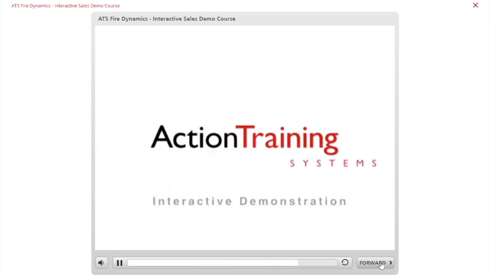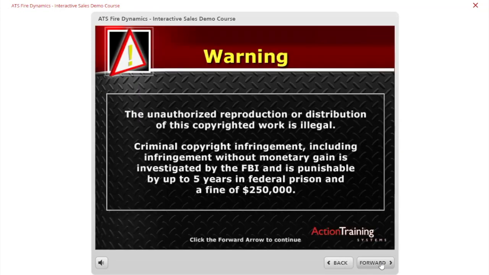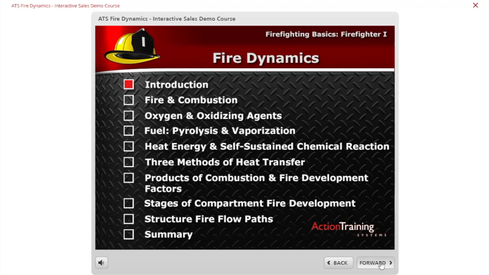Now I'll jump through a few of the sections of the course to get to the first set of questions to demonstrate how the interactive portion of this course behaves. Please note that on the live version of these courses, the forward button goes away and the system will not allow you to move ahead until each video segment has been finished.